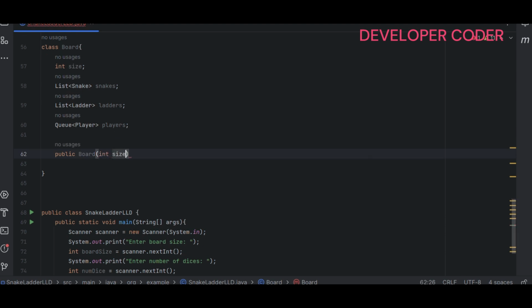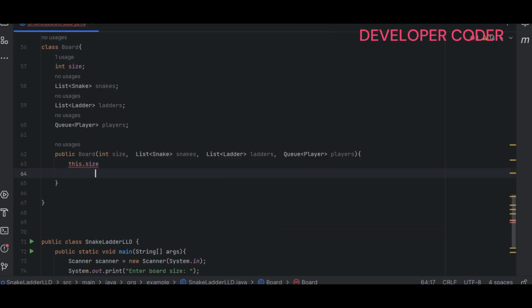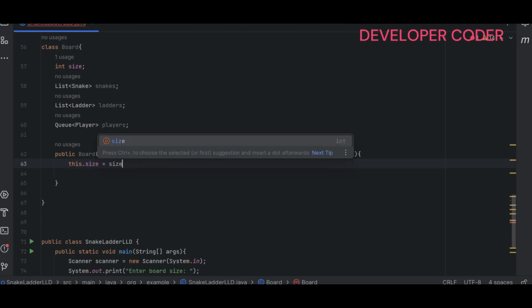So here, int size, then you have to pass the same list of snakes. Copy this, paste it here, and then you have to pass the list of ladders. Copy this, paste it here, then you have to pass the queue of players. Inside this you have to write the same thing, this dot size is equal to size.